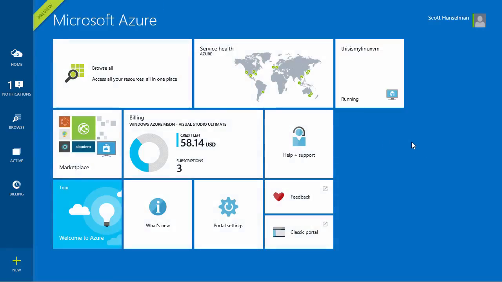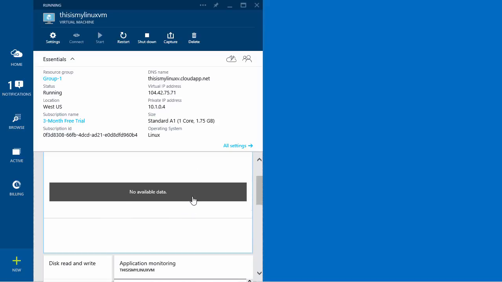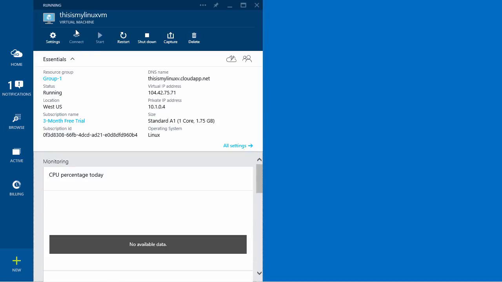Now, my Linux virtual machine is up. It took a few minutes, but I fast-forwarded time. I can click on it, see its name, its IP address, the size of that virtual machine. If it had done anything yet, I could also see CPU data. Notice that the Connect button is grayed out. That's because you can't remote desktop into a Linux VM. Instead, I'm going to use SSH.